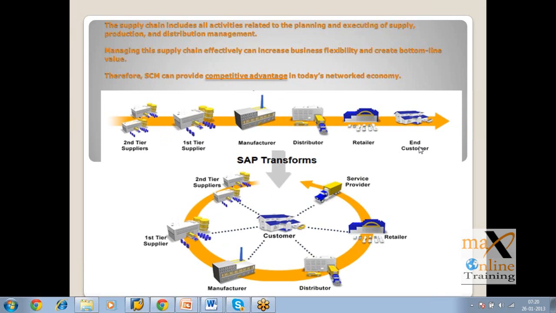Otherwise, if the demand is 1,000, maybe you will produce 2,000, or maybe you will produce 500. If you produce 500, then you will miss 500 units of customer orders. Or if you produce 2,000 units, we are maintaining excess inventory. So to control all these things, we need proper supply chain management software.